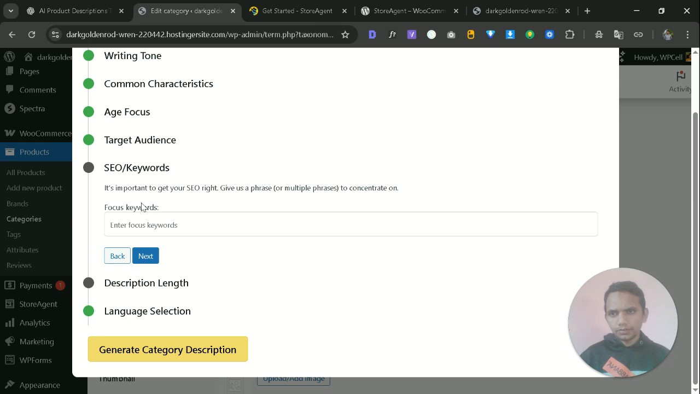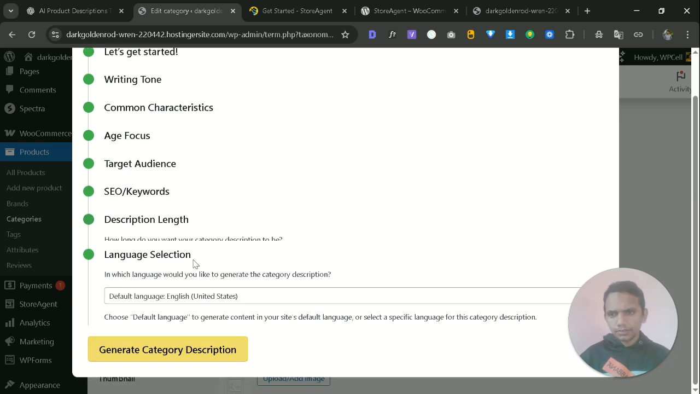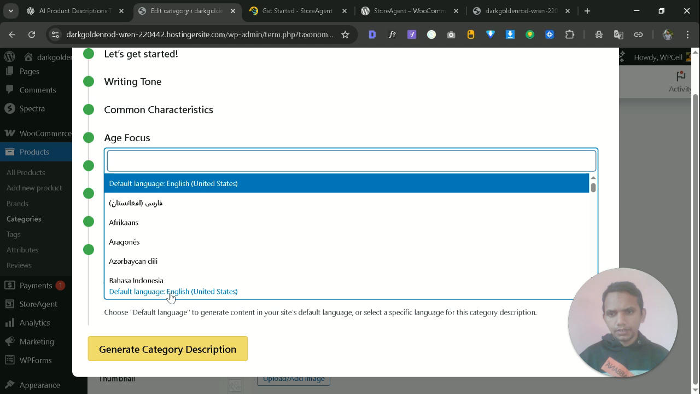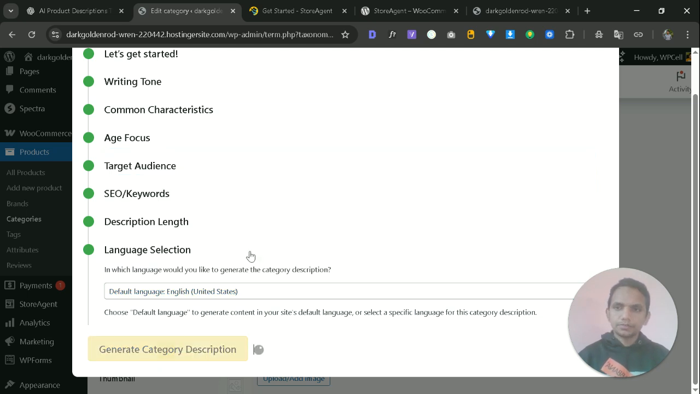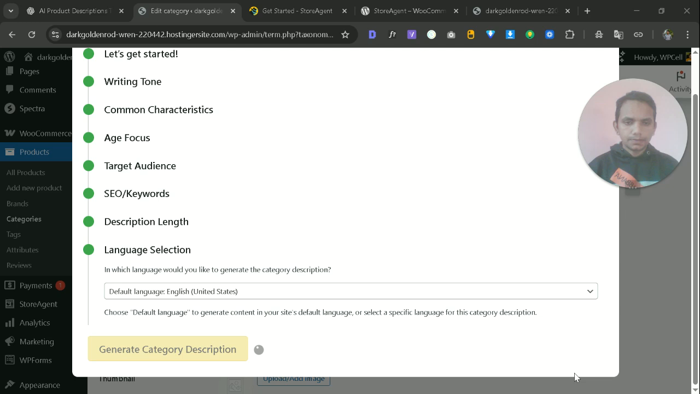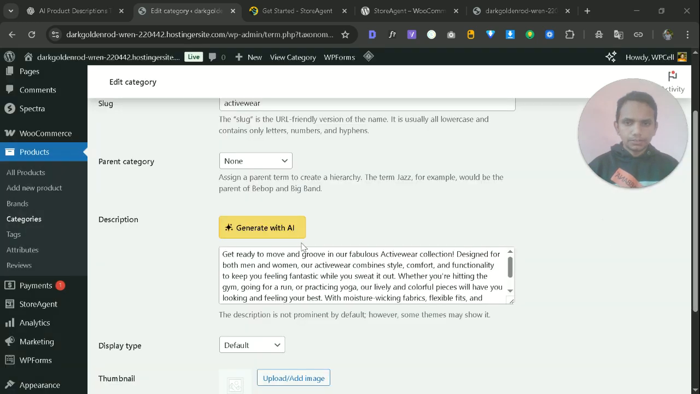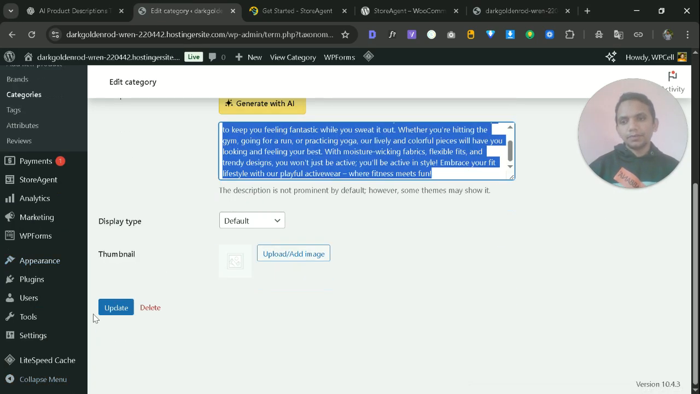Next, on keyword, I will add a keyword here. Then another one, as you wish. Language, you must choose your language. I will keep this one. Okay, generate this one. It's very easy to generate. Okay, and it's working fine, and you will save it, and it's working perfectly.